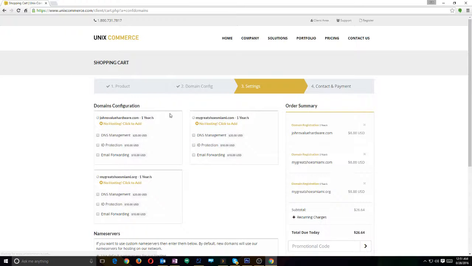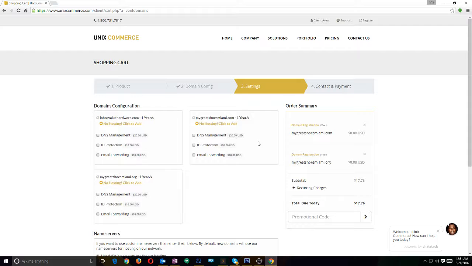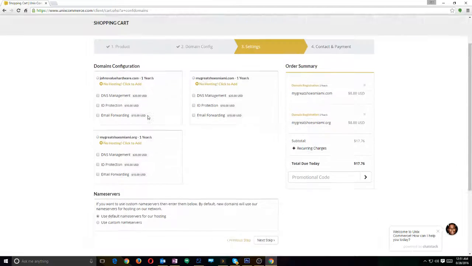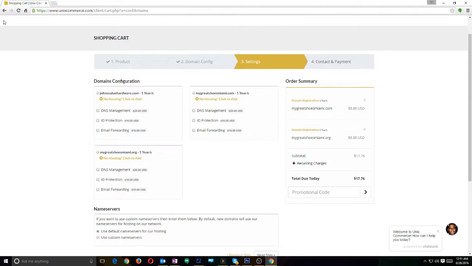And then, whoops, I was kind of working on a previous example. Let's ignore John's Value Hardware right here. That doesn't exist in the cart right now. So I'm going to refresh.